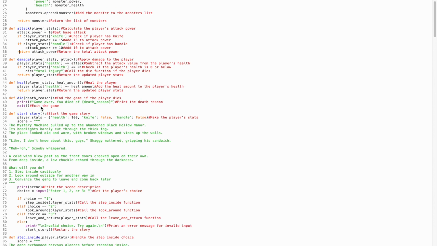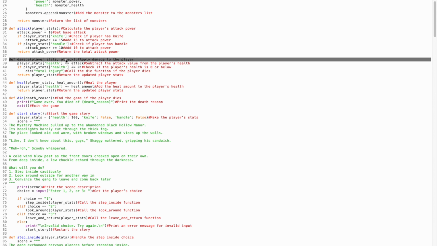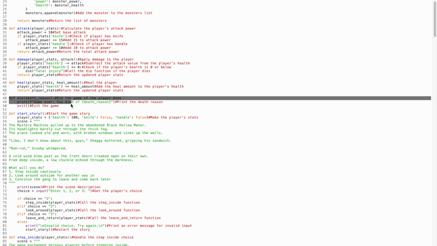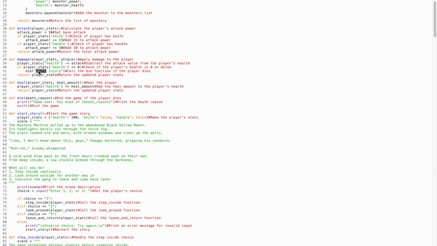Defining damage will basically be the damage dealt to the player, and then we have player stats, which is basically the stats of the character, and then attack, which is the attack by the monster. And our player stats health, so this is basically saying in the list of player stats, we're looking at one of the things on the list, health, minus attack. So this will be reducing our health in the list of player stats by the attack. And if the health is equal to or below 0, then it will die, and the die function down here is stated later. I'll go over this, but it'll basically say you died of fatal injury. And then it will return player stats, so it'll return the updated health.